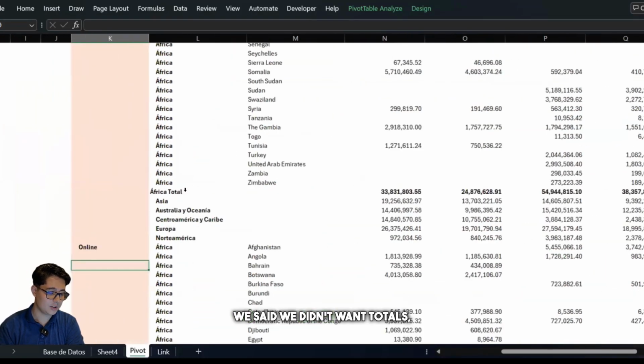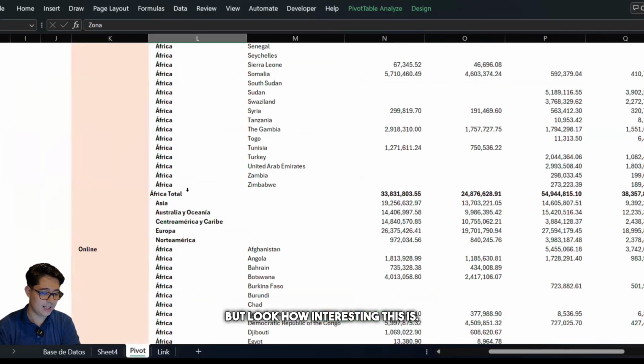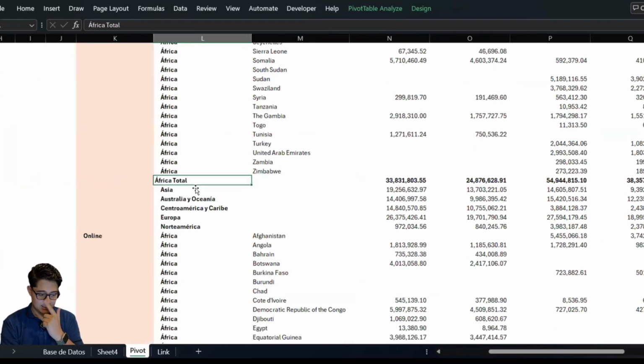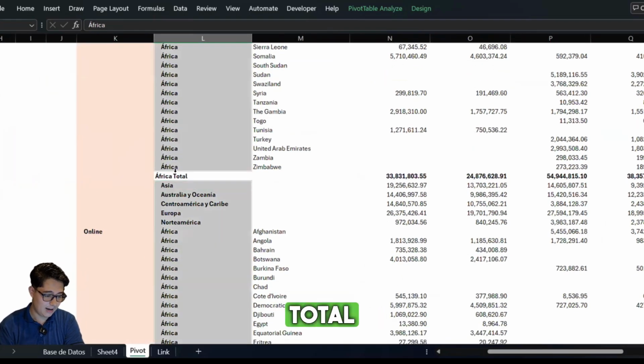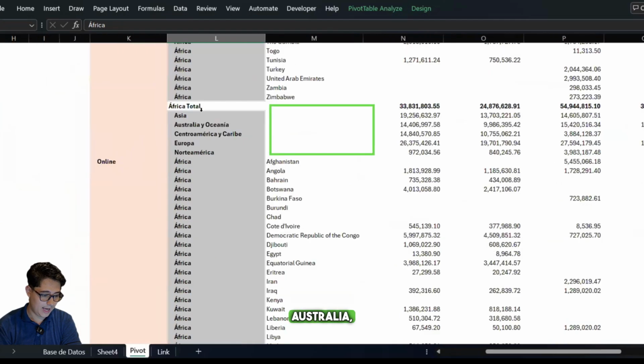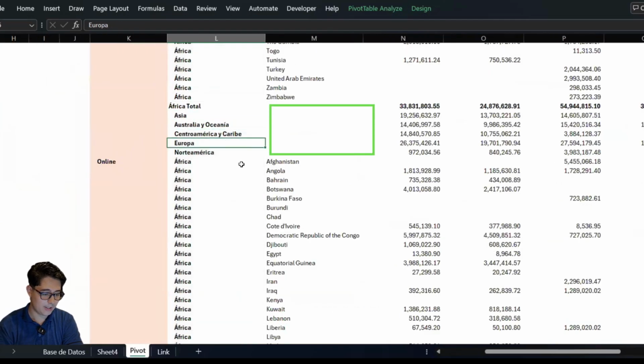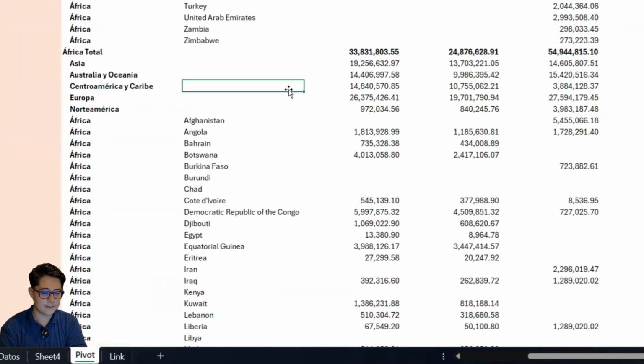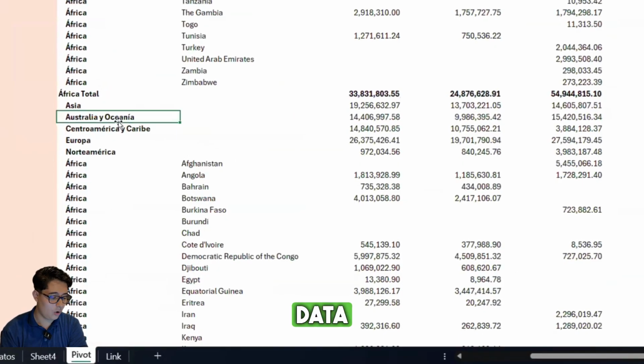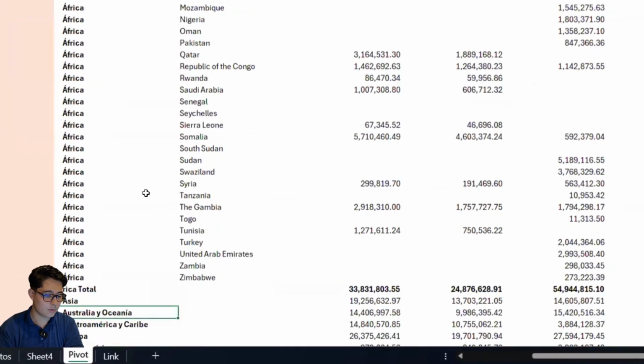We said we didn't want totals, but look how interesting this is. You can see Africa's total here, but Asia, Australia, and Central America don't appear with other countries. This could be because they lack data or represent just one country.